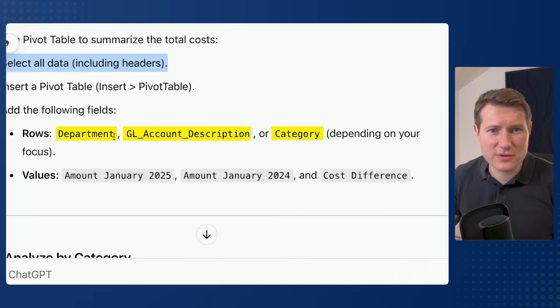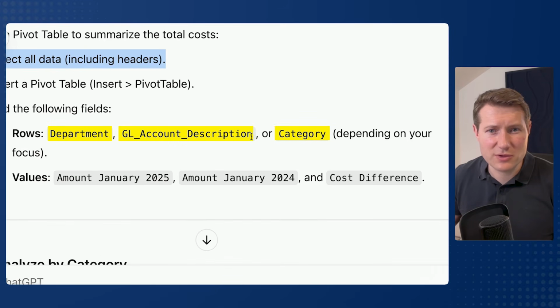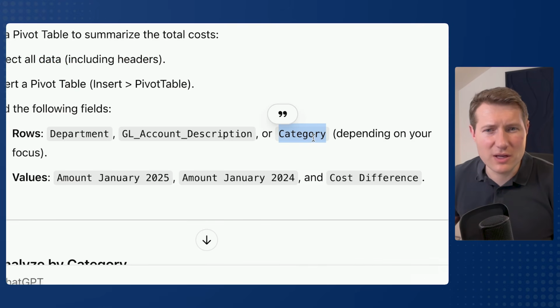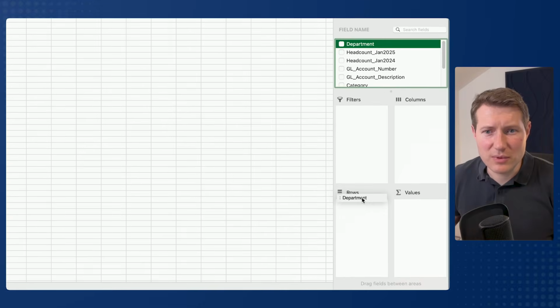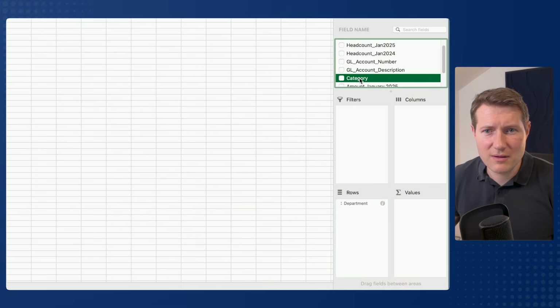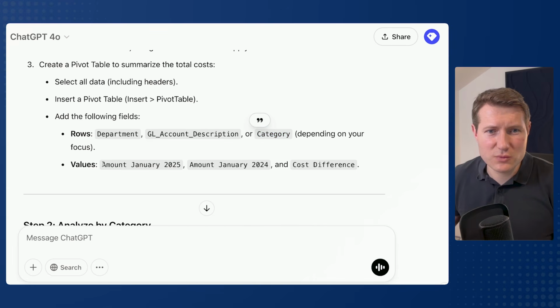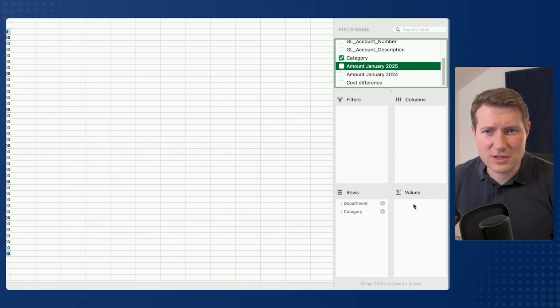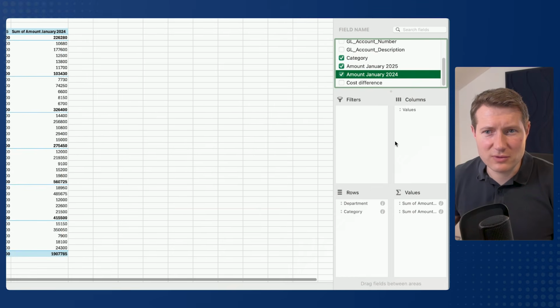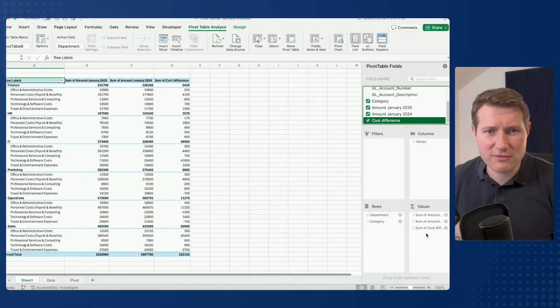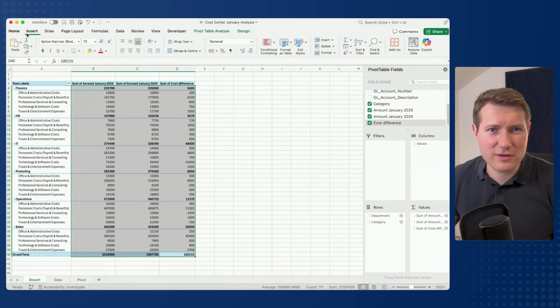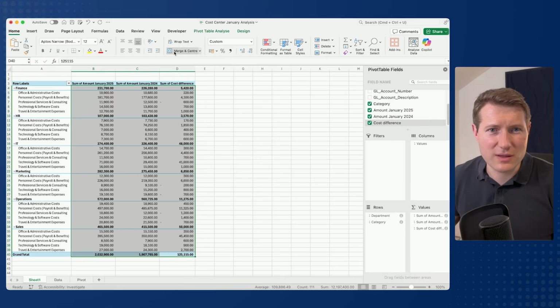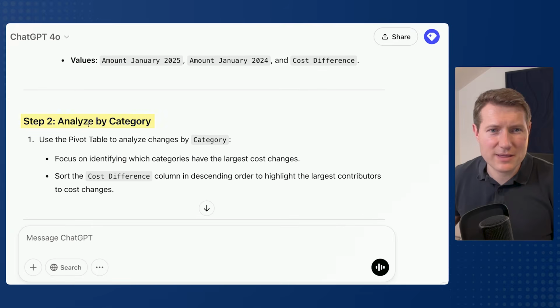And now in rows, let's put department, GL account description, or category. I would prefer to use category because it's less detailed, which should normally be enough for us. Let's put department in rows and then category. And then in values, we'll have January 25, January 24, and cost difference. And also a trick for all of us. Let's make it look a bit nicer. Like this.